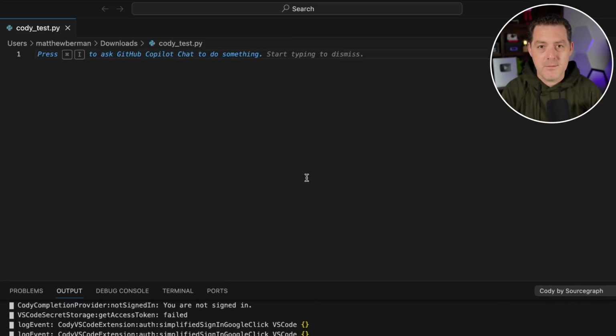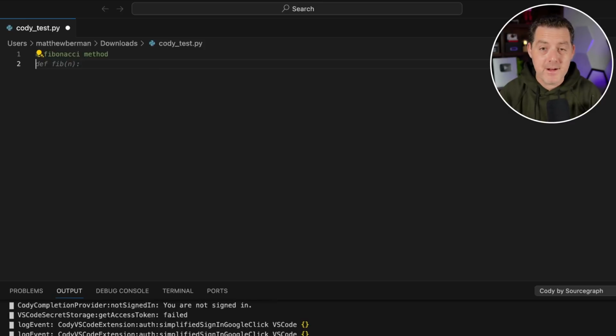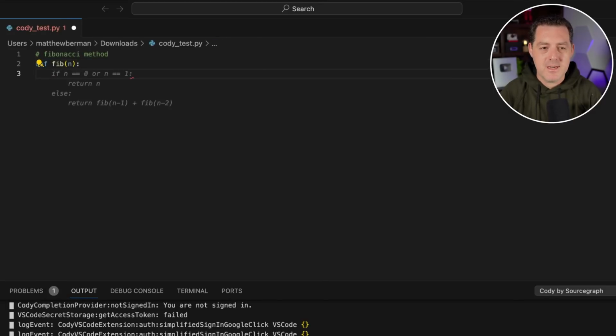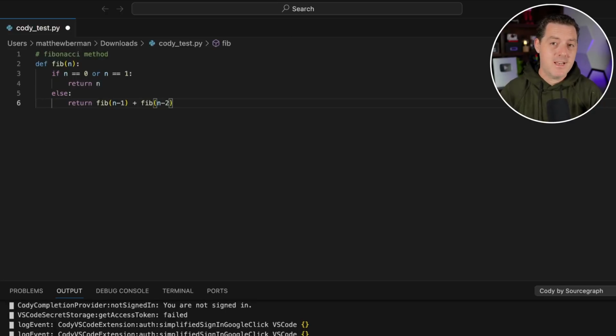So first, I'm gonna just have it write me some code by starting with a comment. So I'm just gonna type Fibonacci method, then I'm gonna hit enter. And then it immediately, you can see how fast that was, starts giving me the code. So now I hit tab to complete, I'm gonna hit enter again to go to the next line and it completes the rest of it. Boom, done, that's it. That is how easy it is and it's super fast.